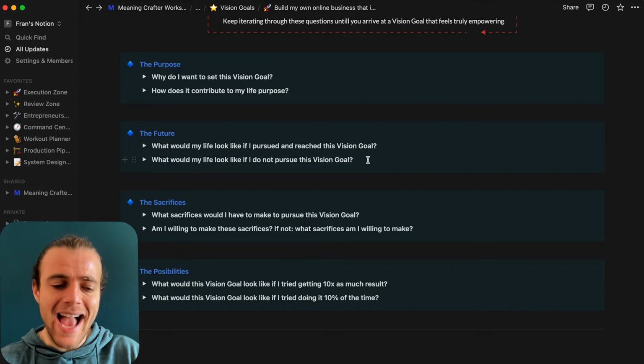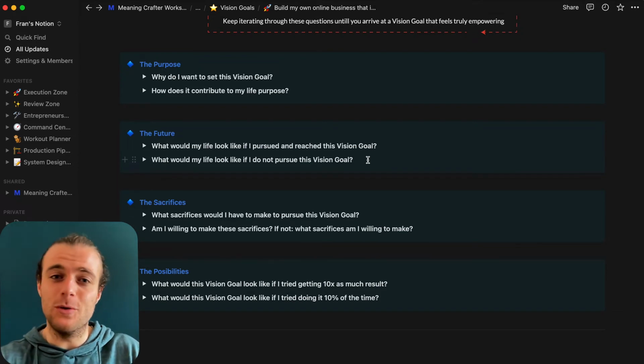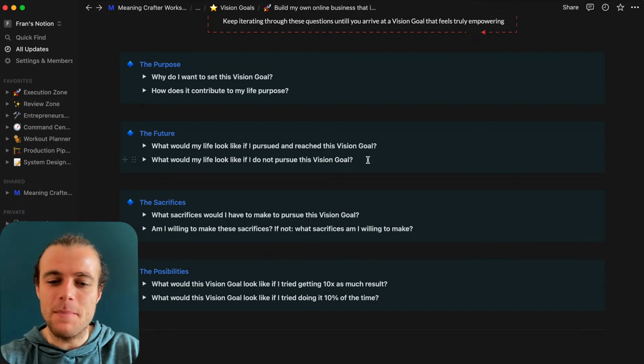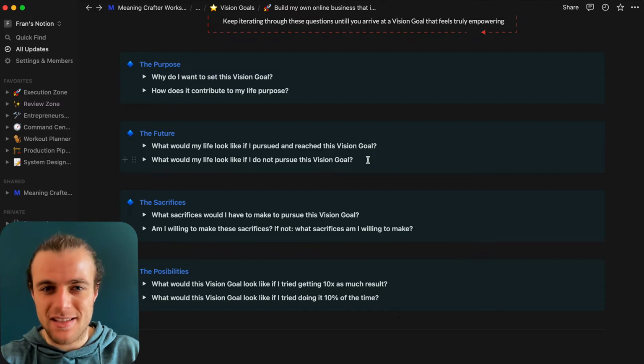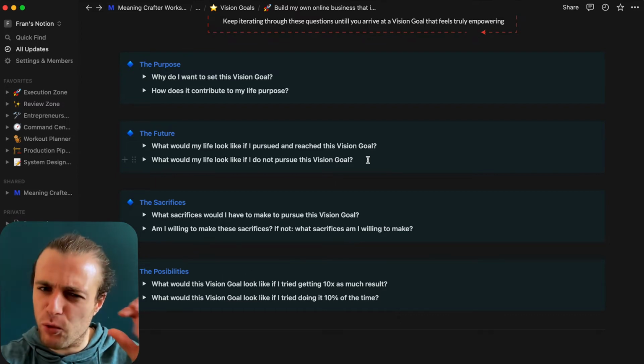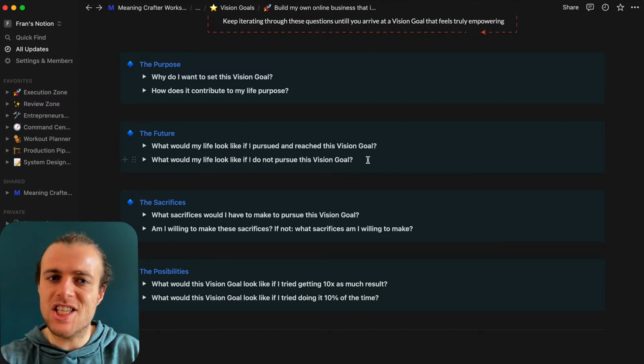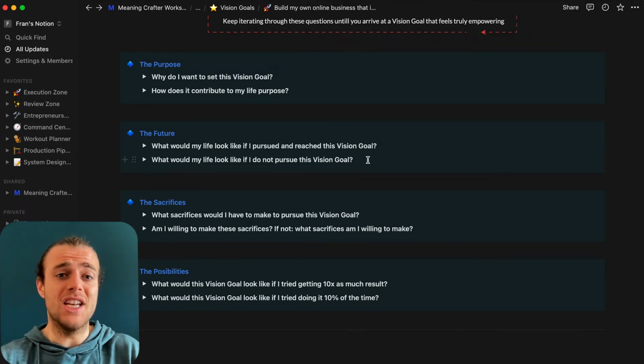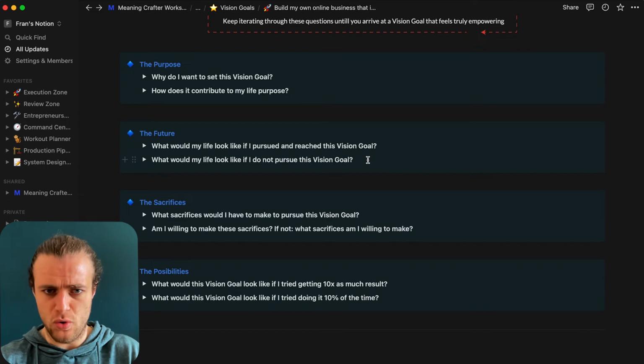So inaction can sometimes be worse than the wrong action, right? Very often we consider only people who make wrong choices to be doing something wrong, but not making a choice or not taking action can be just as devastating and just as damaging, but not as apparent, right? So that's why we also want to visualize what our life would look like if we did not take this action, if we did not pursue this vision goal.